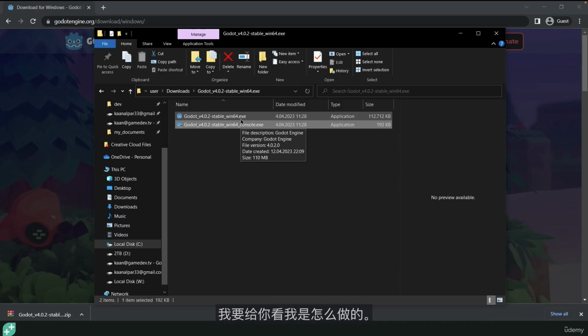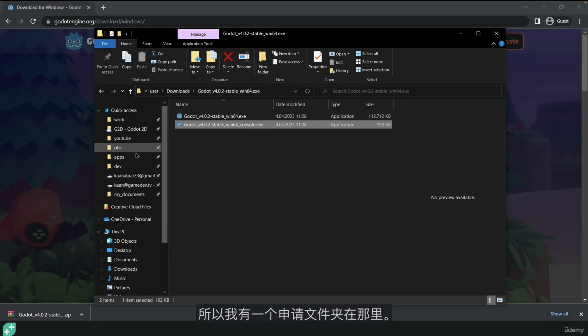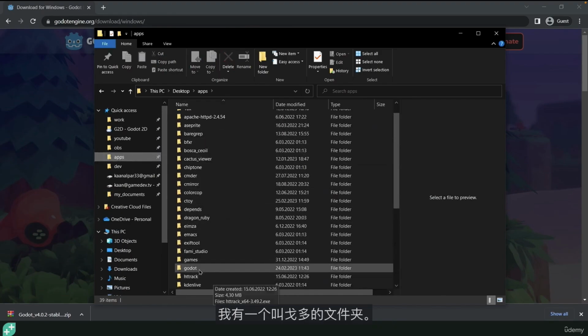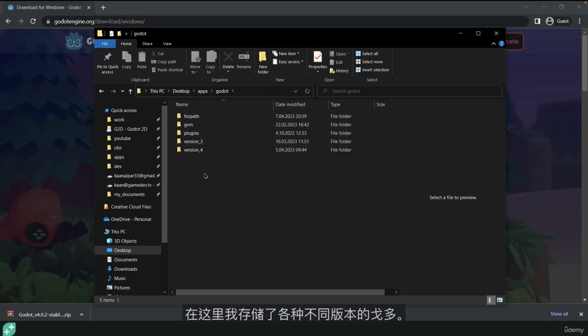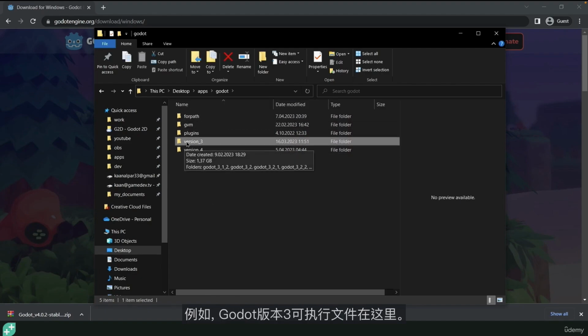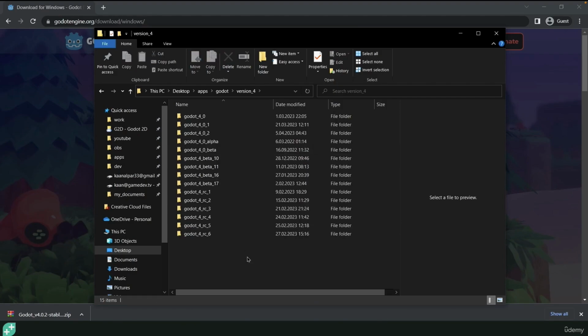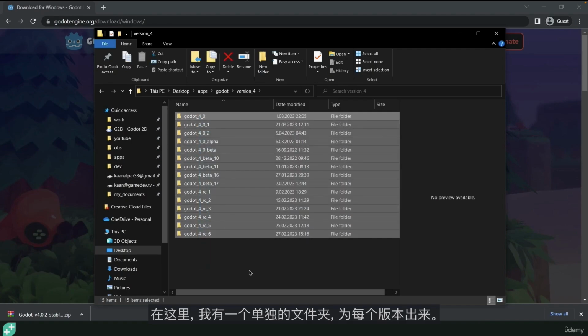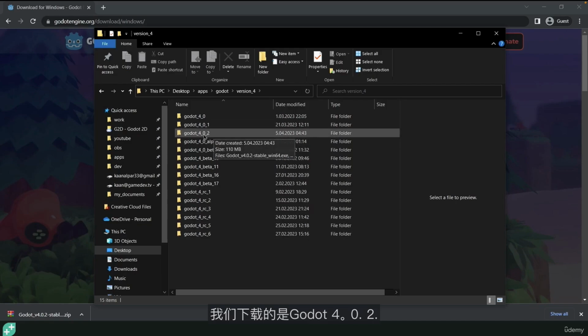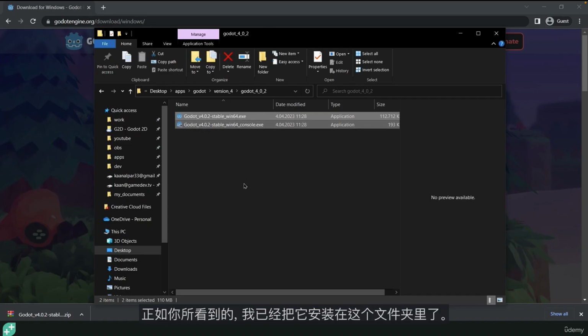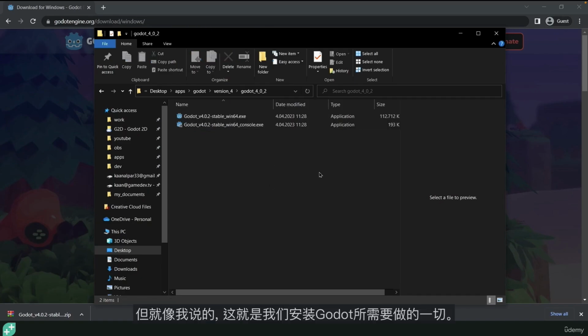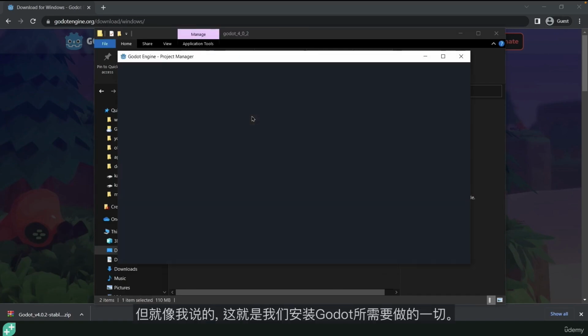I'm going to show you how I do it. So I have an applications folder. In there I have a folder called Godot. In here I store various different versions of Godot. For example, the Godot version 3 executables are in here. I also have a folder for Godot 4. In here I have a separate folder for each of the versions that come out. The one that we downloaded is Godot 4.0.2, so it is here. As you can see, I already have it installed in this folder. But like I said, this is all we need to do to install Godot.